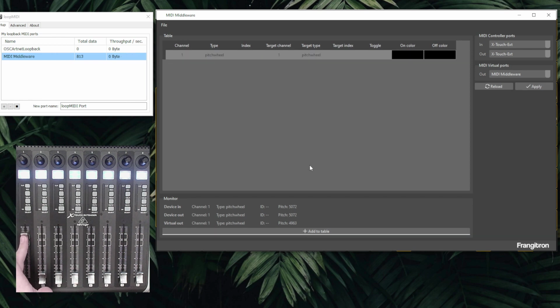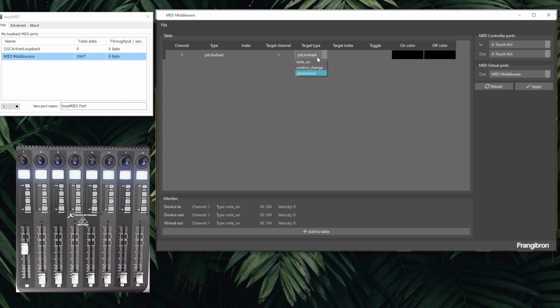Beware, because when you latch the fader, the MIDI message is different. It's a note on, so you have to leave your finger on the fader if you want to add the correct line. So the target type is not pitch wheel, it's note on. So I just double click and use note on. And now if I move my fader, what is out for the virtual port is a note on message and the velocity that corresponds to the pitch.